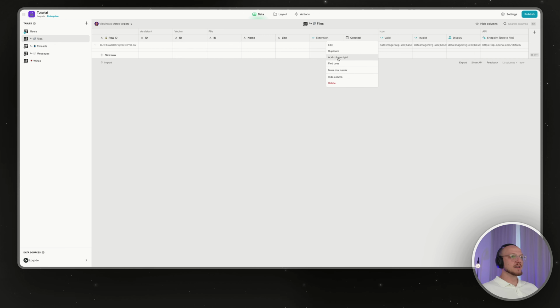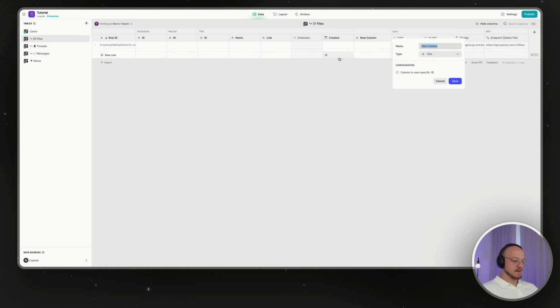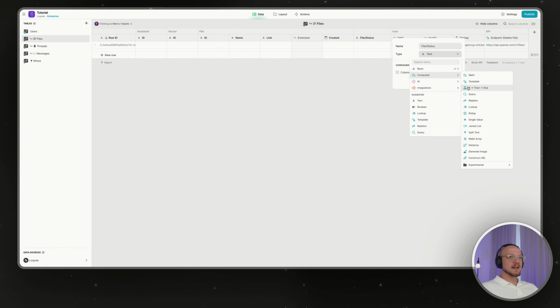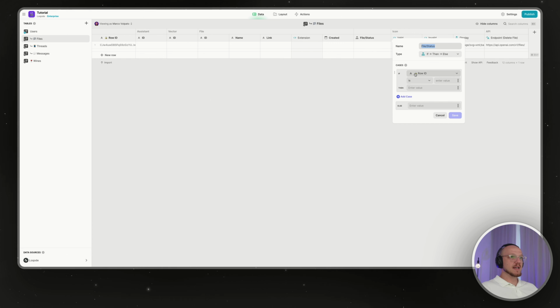So besides the created, we're going to say file/status. And we're going to add an if then else, and we're going to say if the file created is empty. So if we haven't received a response yet letting us know that the file has been created and added to OpenAI, we're going to say something like uploading to assistant... So if it's empty, it means it's not created yet, so we're just going to show them that it's uploading.